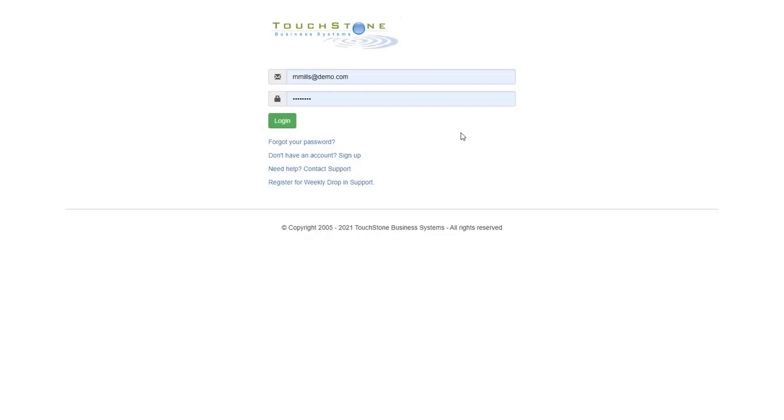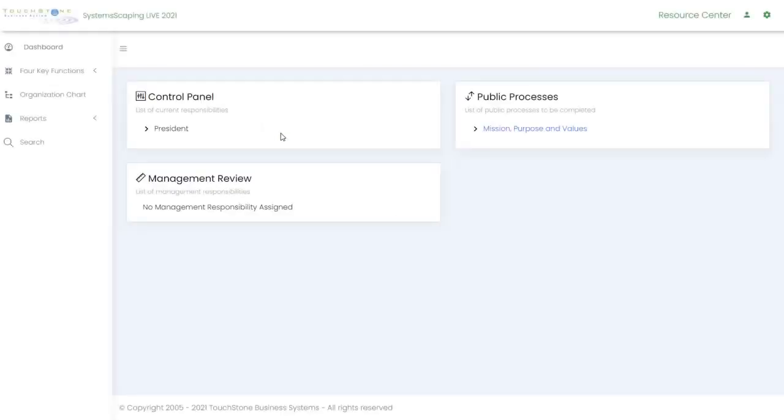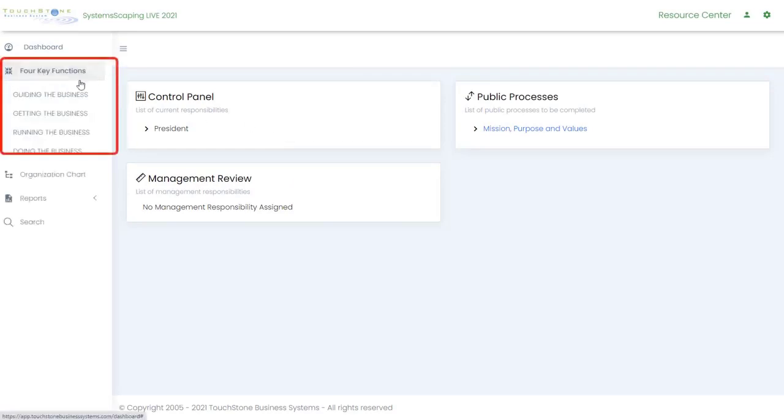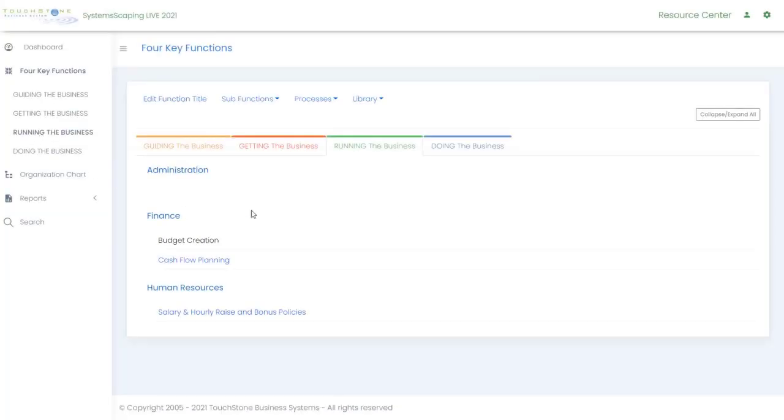Prior to the meeting, I'd like to make sure that you have the right sub-functions or categories within this key function called running the business. So please log into your TouchStone account and select the 4 key functions button, and then select running the business. Now, this may be called something other than running the business in your TouchStone account. You may have renamed it to finance and admin. However, it will always be the 3rd button under the key functions tab. So go ahead and click on running the business or finance and admin, whatever it's called in your TouchStone account.